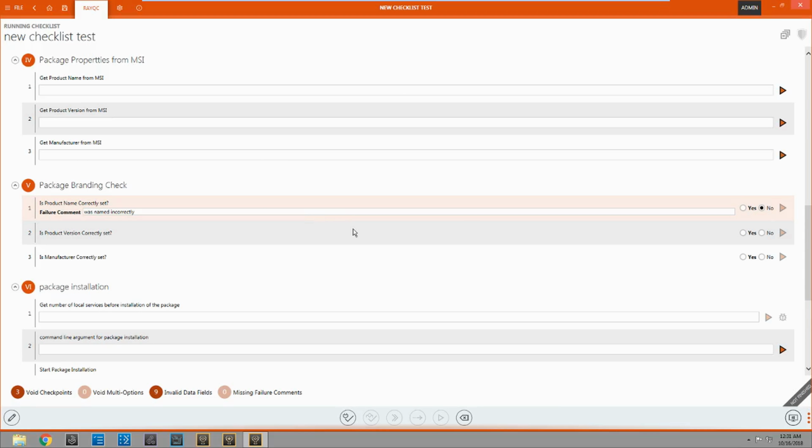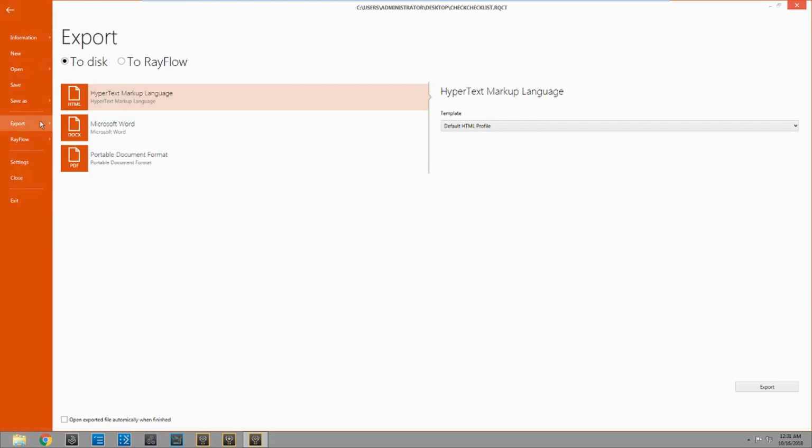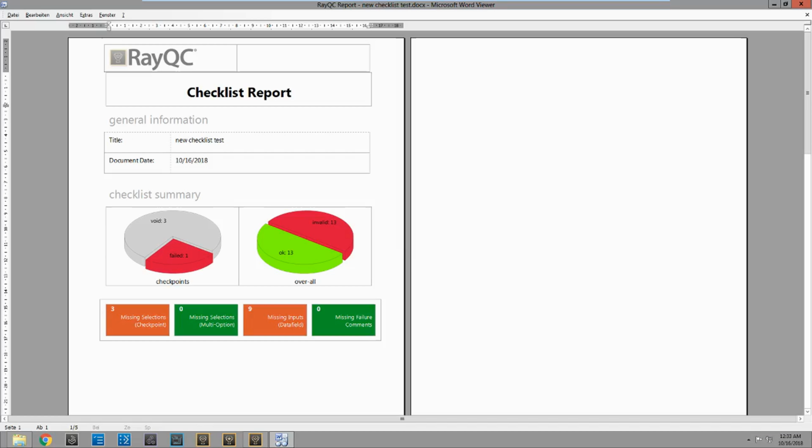So the last thing I want to show you is the exported report. So let's come up here, hit File, Export, and let's do this as a Microsoft Word document. And just click Export. And we're just going to put this on the desktop. And here we go. This is our checklist report. As you can see, we had 3 void, 1 failed. And over here it shows us that we had 13 okayed and 13 invalid that we didn't finish.